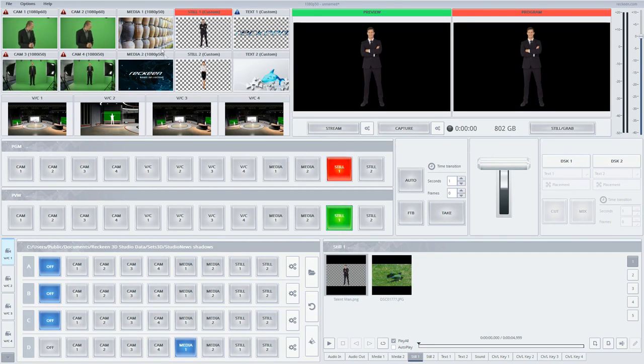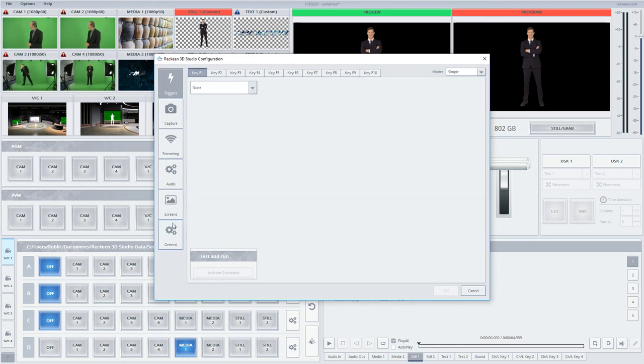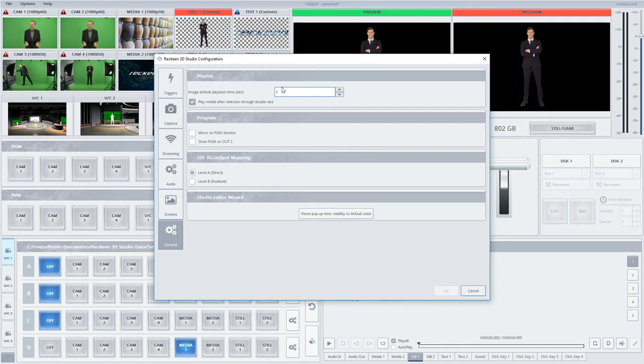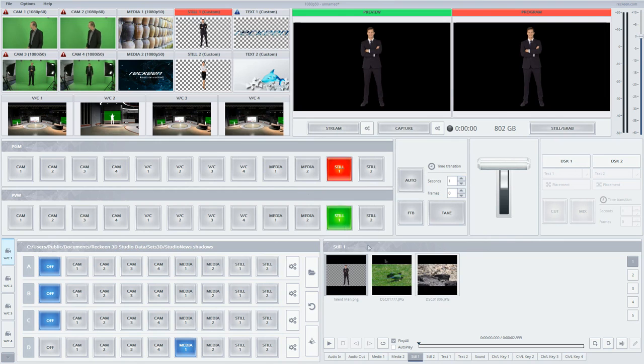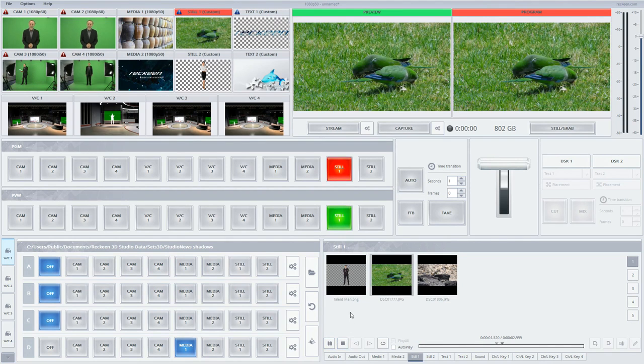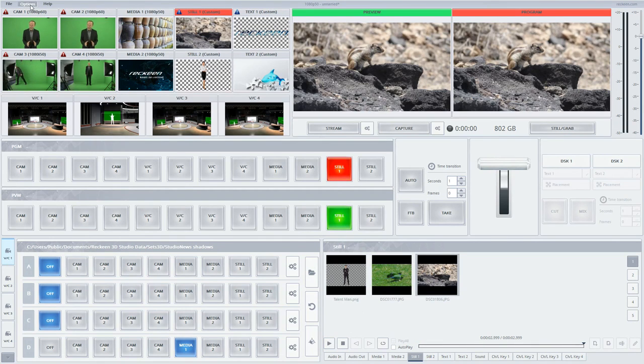Let's go again to Menu Options and Configuration, to the General tab. We will find there a control field to change the default display time of graphic files. I will set as an example 1 second. Then all the graphic files loaded into the still and text tray and those newly added will have the new display time set. Let's play this sequence using Play. Each file will be displayed for 1 second.